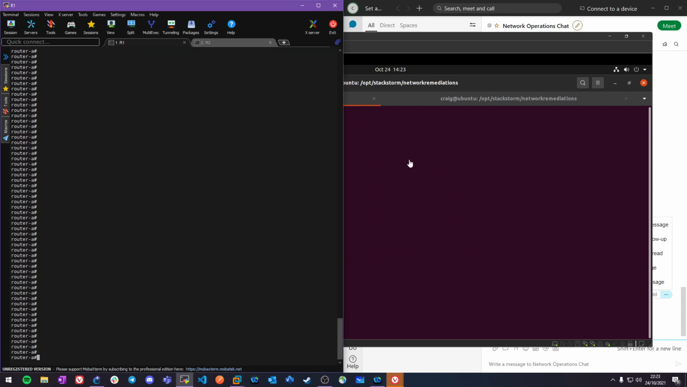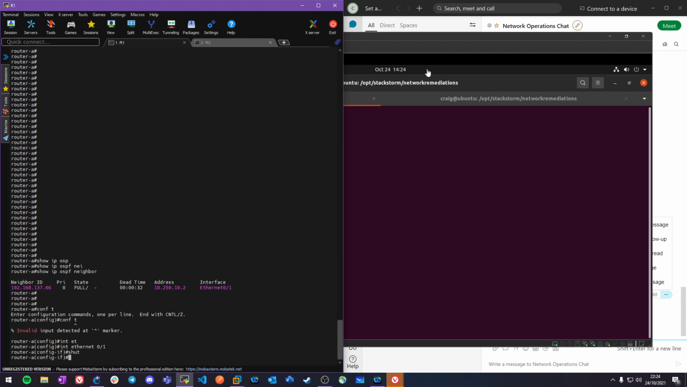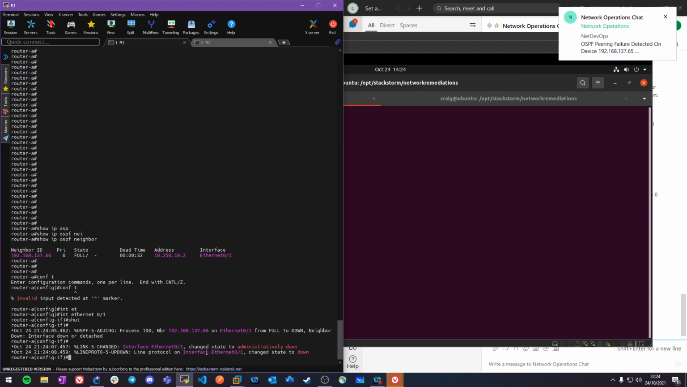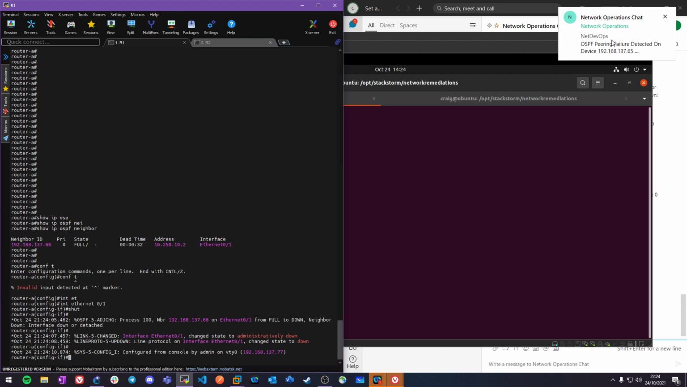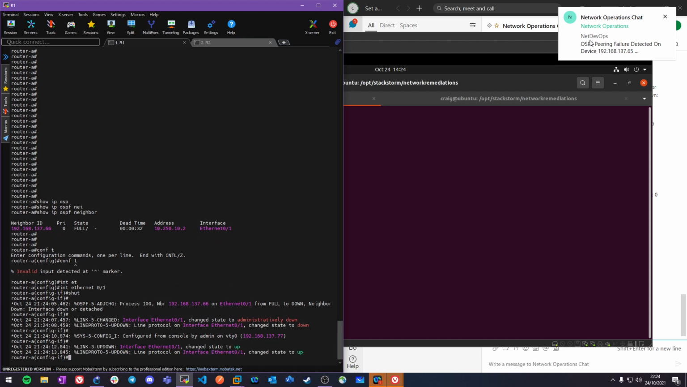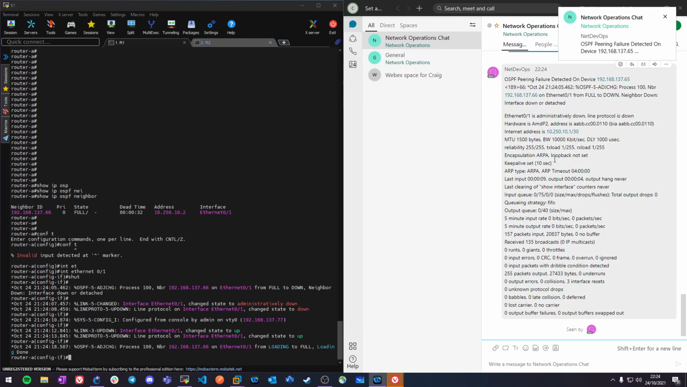So I've got a couple of routers here, router 1 and router 2. So if I do show ip ospf neighbor, you'll see we've got a peering on interface Ethernet 0/1. I'll just shut down that peering now. We see the adjacency's dropped, and in our WebEx Teams we've got a notification from our NetDevOps helper that there's been a peering failure detected. So let's go in and look at that.